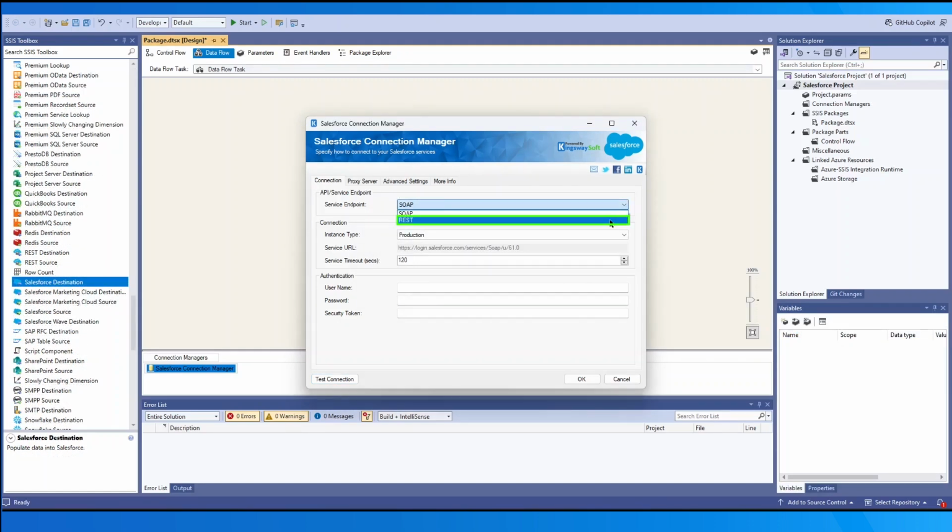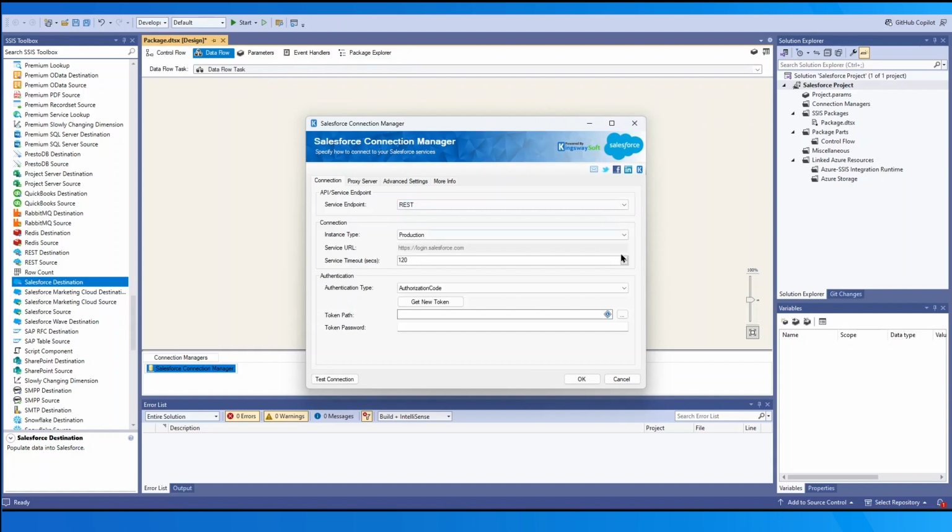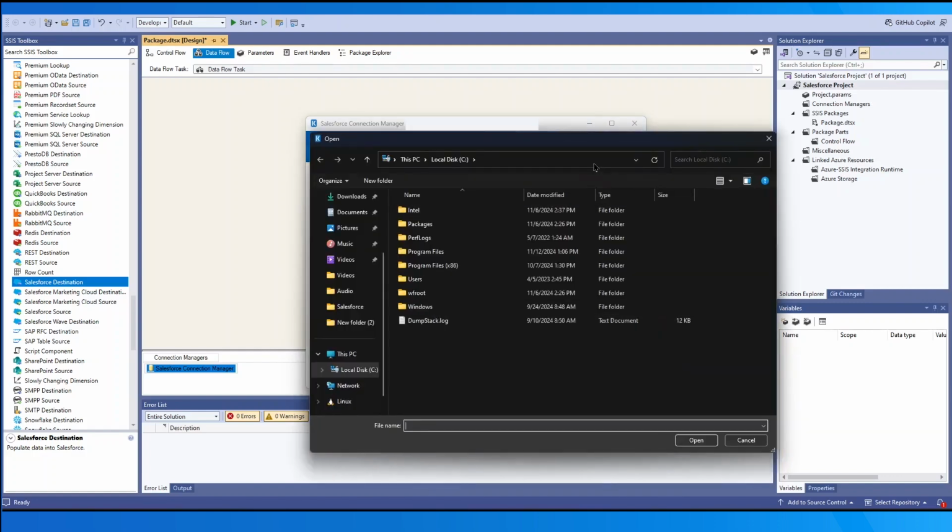For the REST endpoint, we support multiple different authentication types. We support authorization code, certificate, and password. We will go over the authorization code authentication type. With this authentication type, you will need a token file to connect to your Salesforce instance. If you already have a token file, you can click on the ellipsis beside the token path to find the token file and then enter in the token file password.